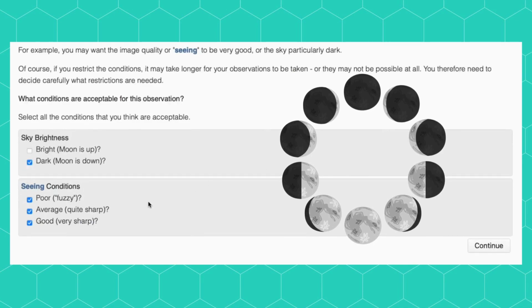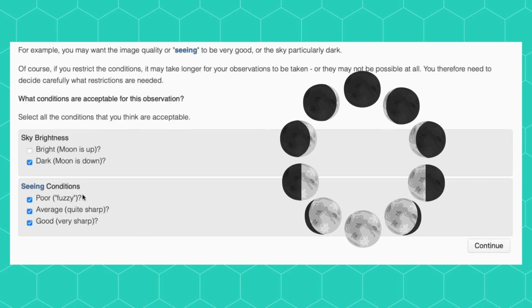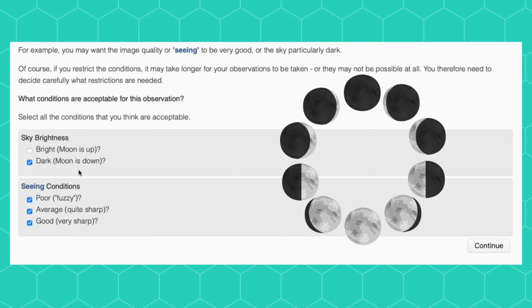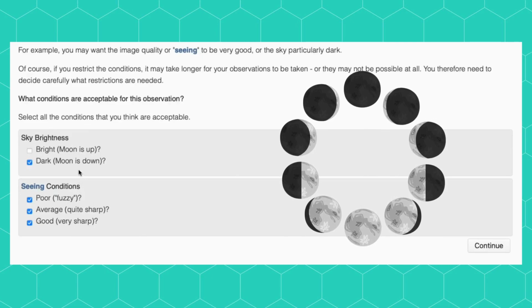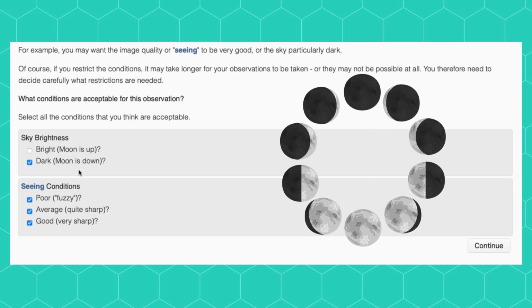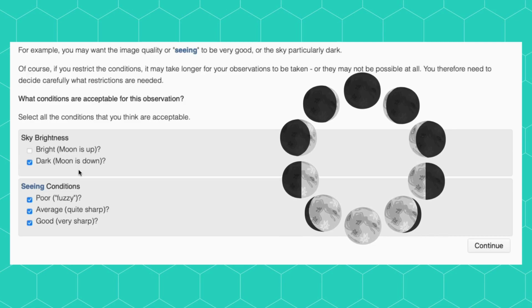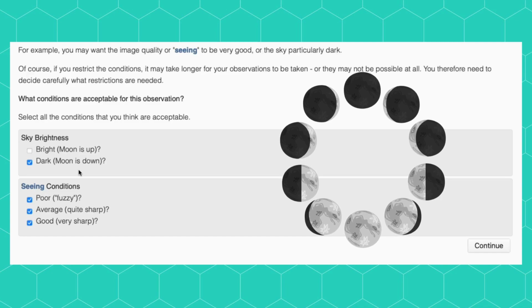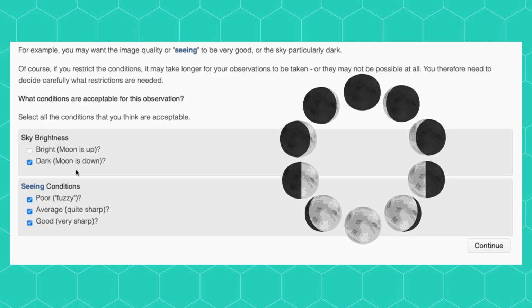For faint objects like galaxies and nebula, you may want to ask for the moon to be down, so a dark sky. This is because when the moon is up, it's hard to see the faint objects in the night sky. If you want to observe something bright, it doesn't really make a difference, so you can select either option.